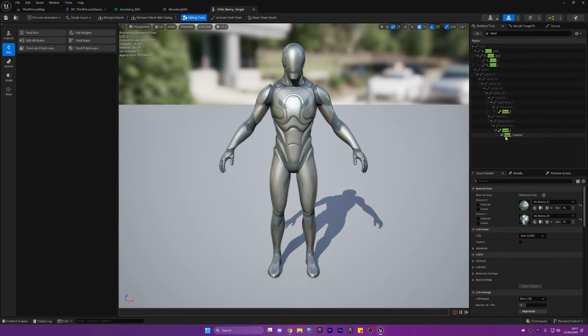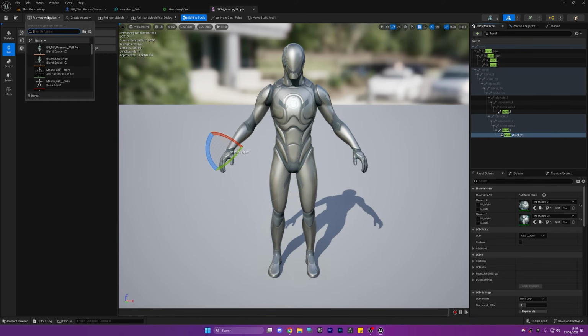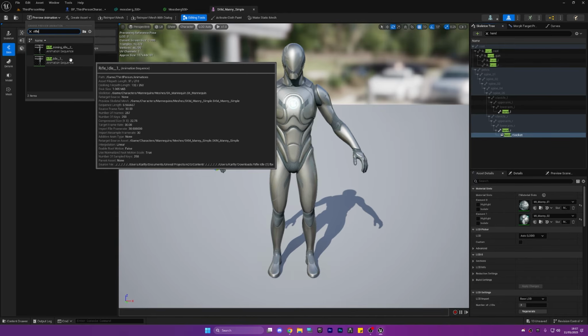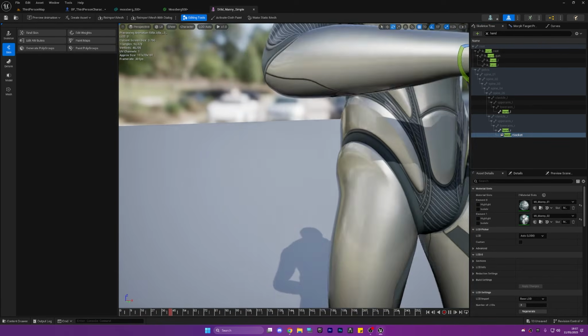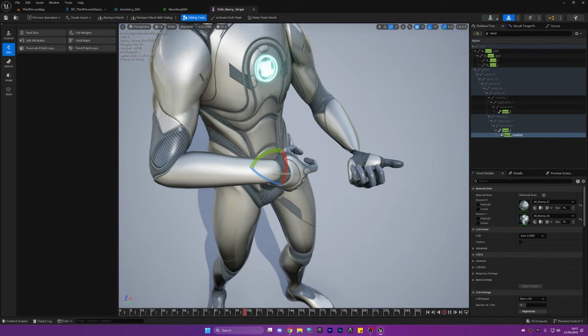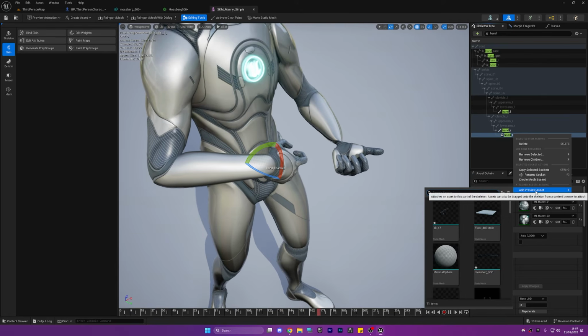So if we go back into the skeletal mesh and click the hand_R socket, we can now position this to make it work properly inside our third person character. So I'm just going to search preview animation, idle, because that's the one we're using. And now we can have a little look around, and we're in this idle animation.